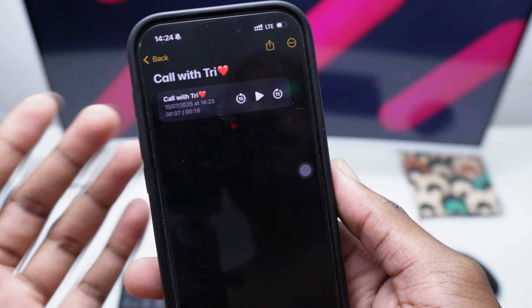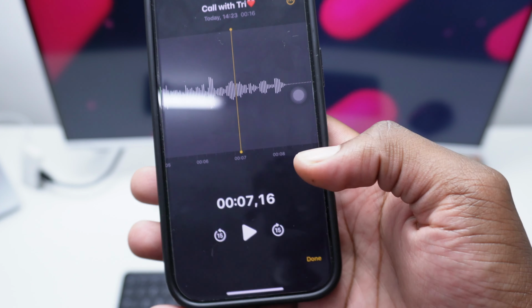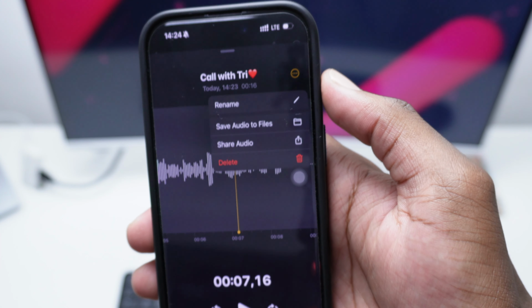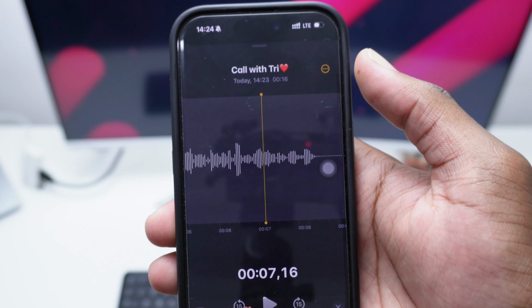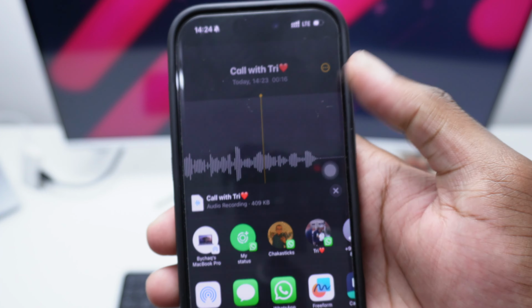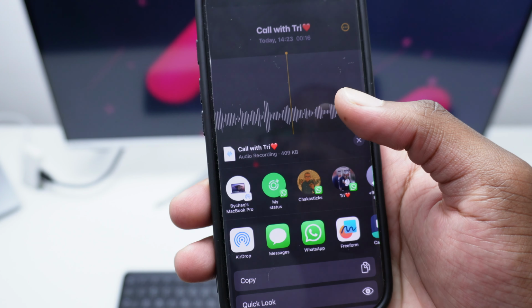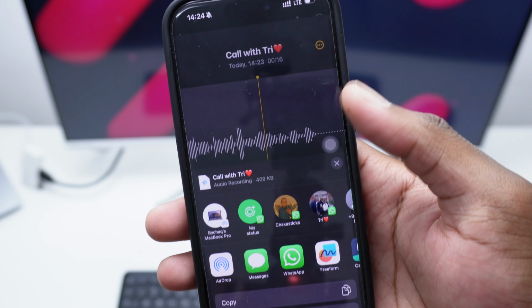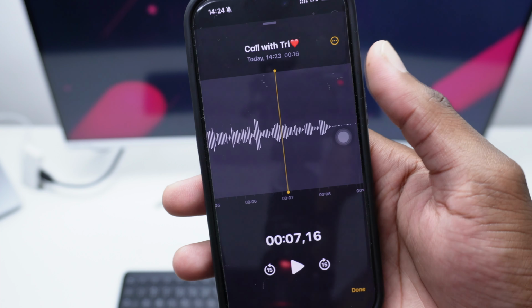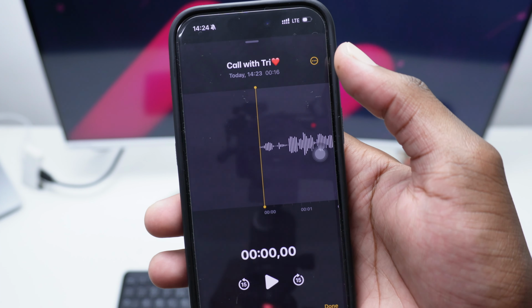Now, if you wish to share this conversation, you can also tap on it. Simply tap on these 3 dots in here, and then you can tap here on share audio, right? You can share it with other people on WhatsApp, through AirDrop, or send it to your laptop, or through email. You can also send it to an email address and do a lot more with your audio recording in here.